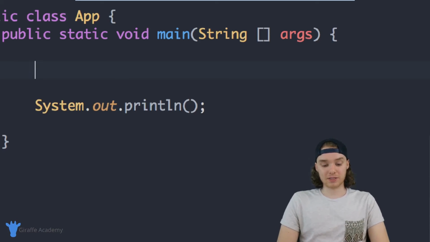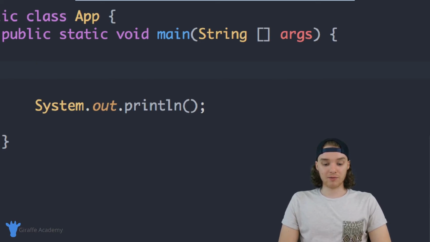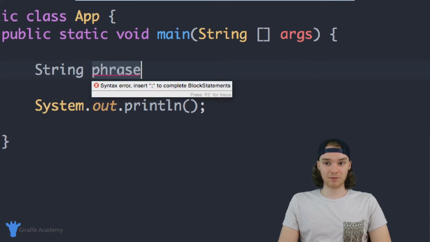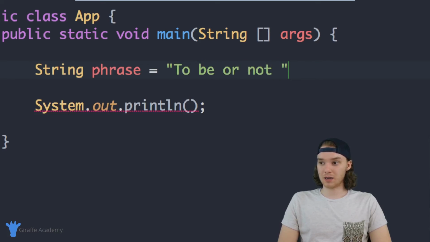So the first type of data that we can store in Java is a string. And a string is basically just a collection of characters that are sort of like strung together. So it's any sort of textual information. So I can create a variable and I can just create string. And I'm just gonna call this phrase. So I'm defining the type of data I wanna store inside of my variable. And then I'm telling Java the name of this variable. And now I can just give it a value. So I can say "to be or not to be". So this is like our little phrase.